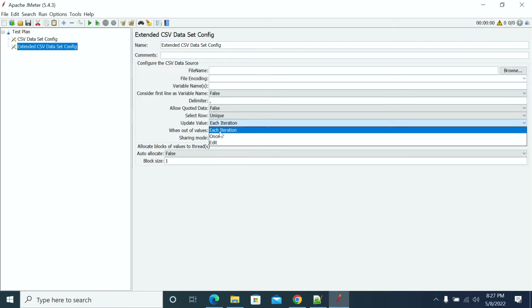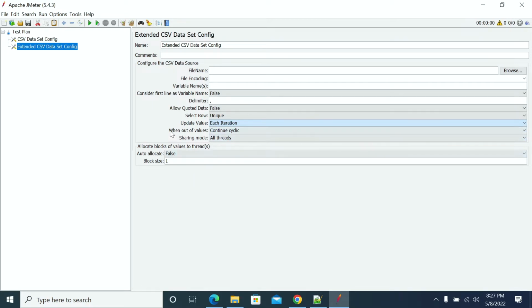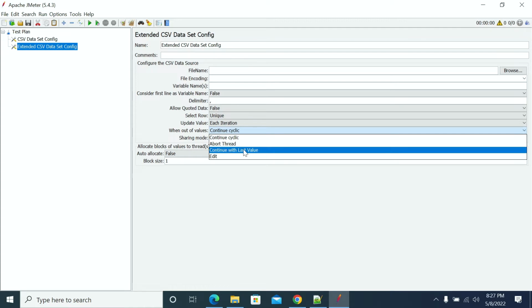If you don't want to change the value on each iteration, it will be the same value for the user throughout. If you are using two users, then two rows will be picked, and they will stay the same throughout your execution. Based on your requirement, we can select these values. When the values run out, at the end of file, what action should be taken? You can start from the beginning, abort the thread, or continue with the last value.